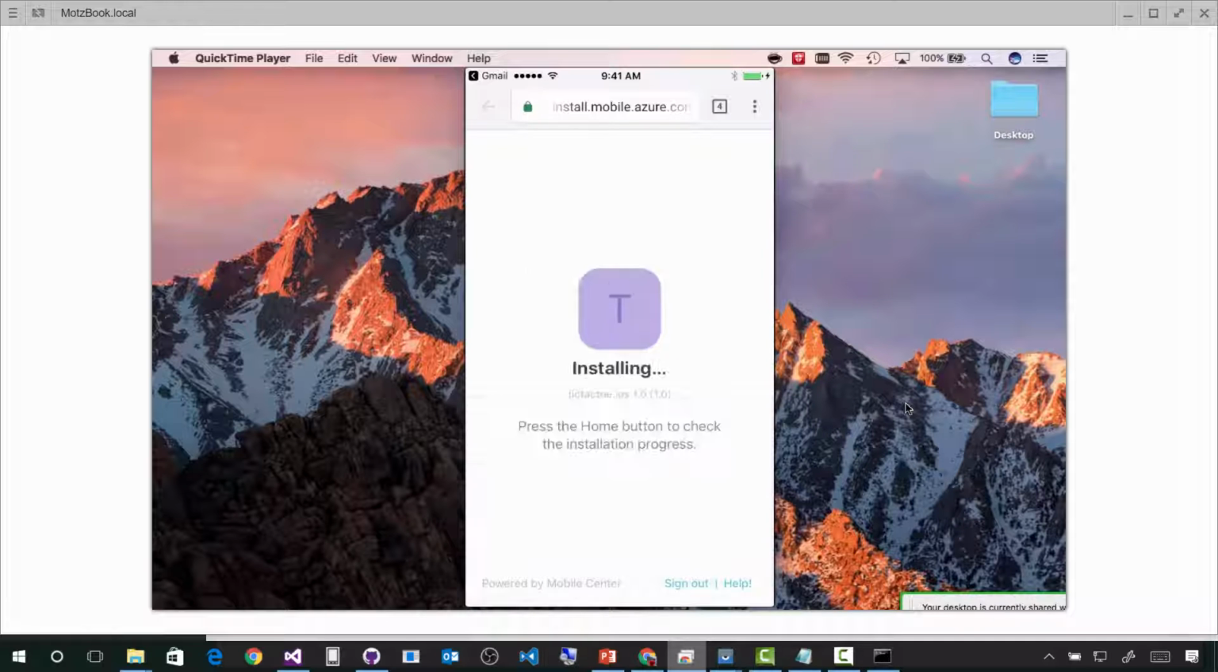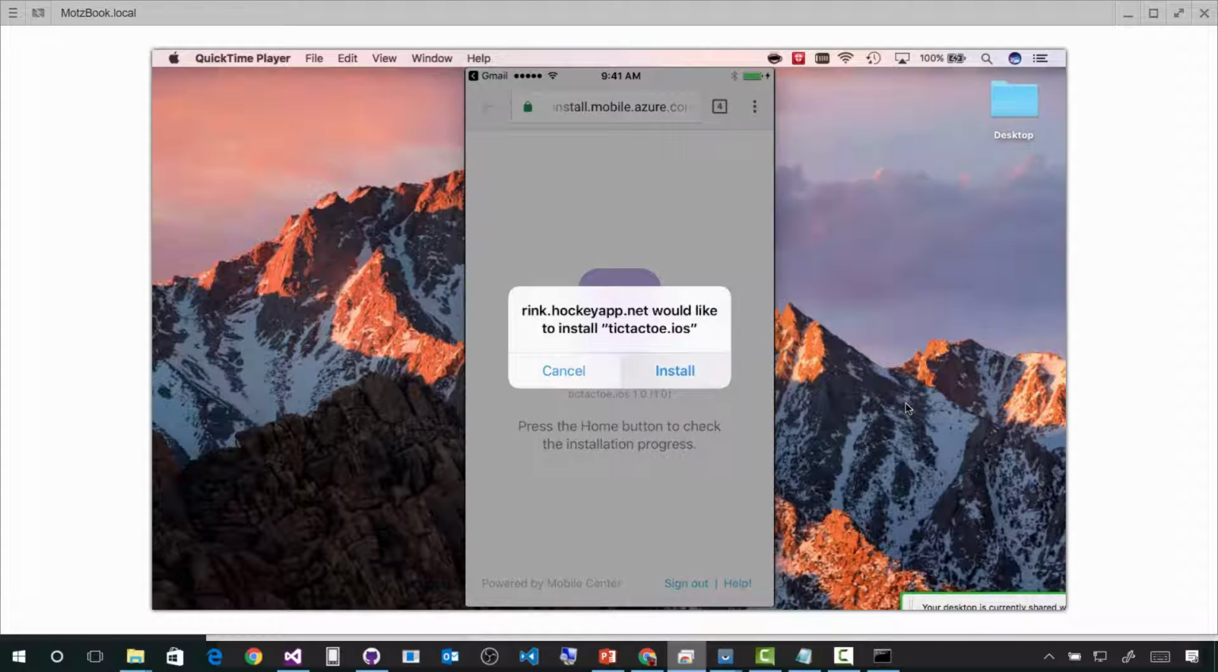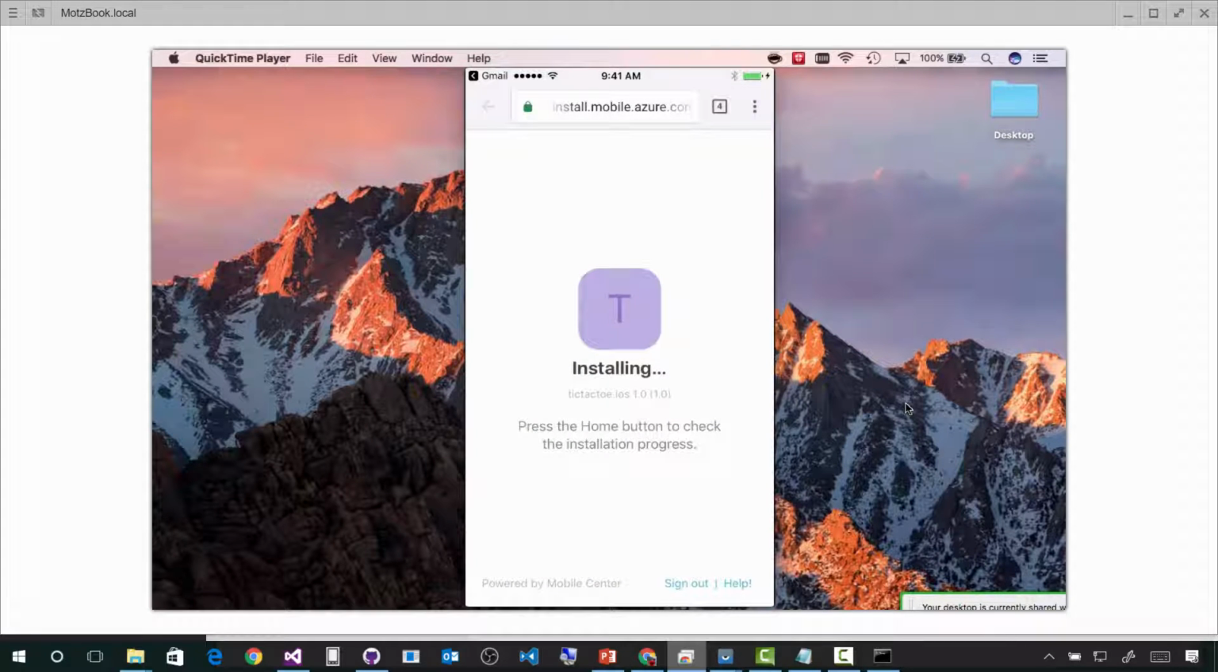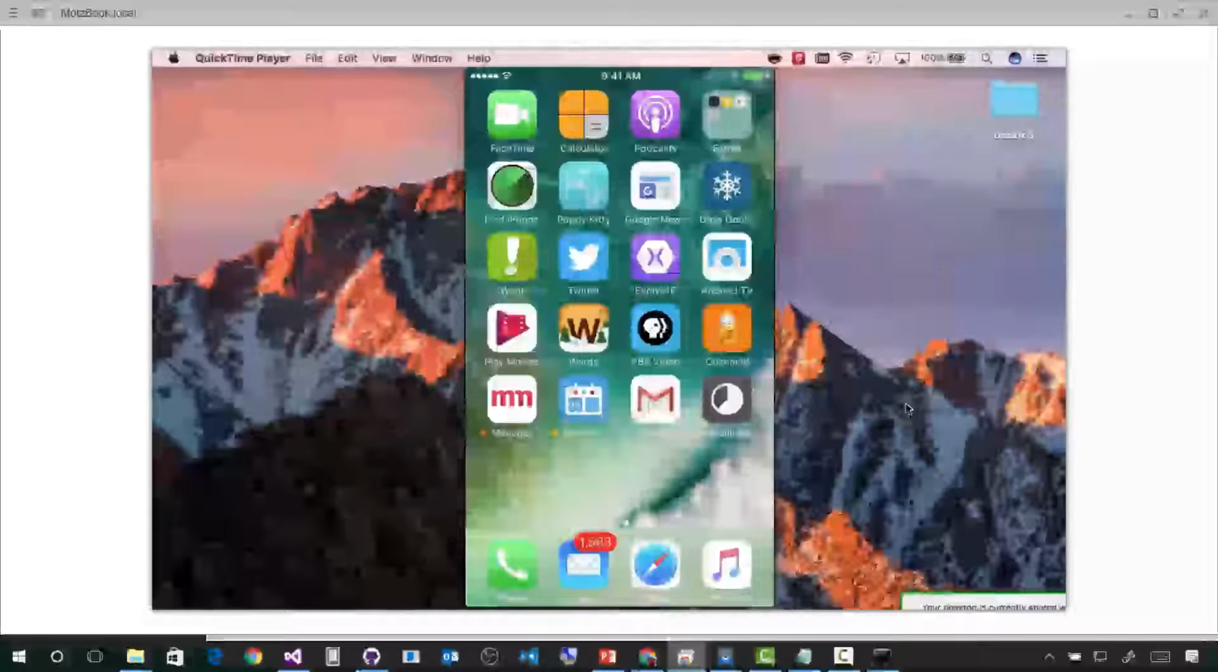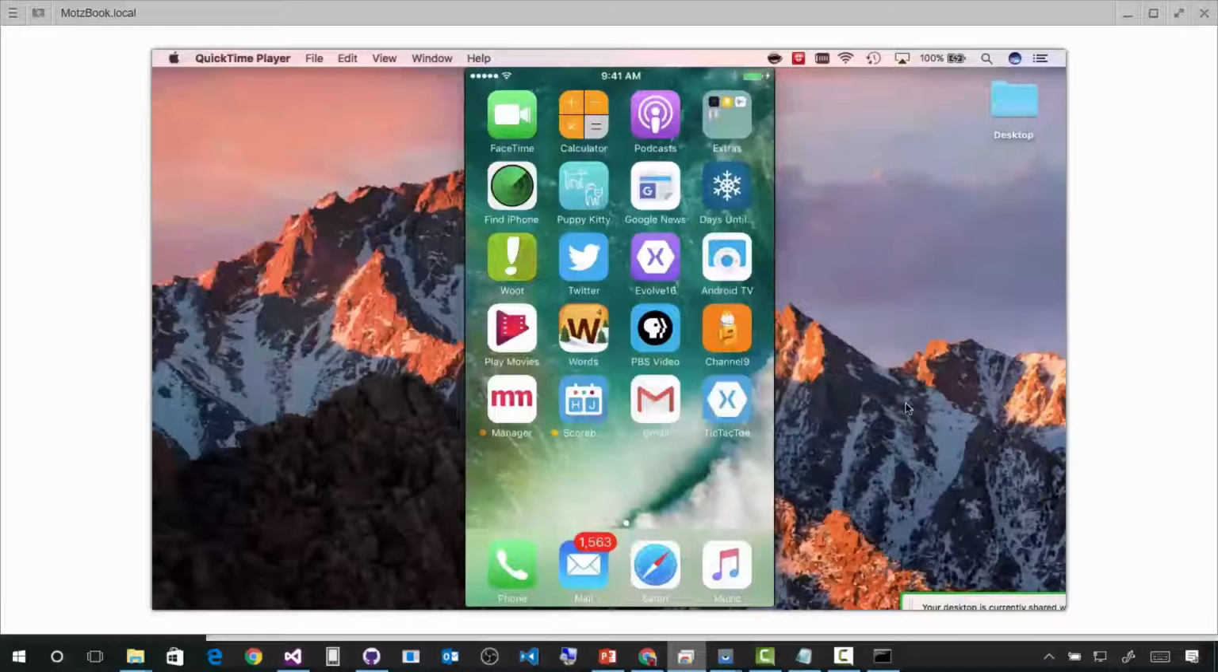I can hit install, and just like that, it will go ahead and say, hey, do you want to install this application? And it'll download immediately onto my device. This is all happening in real time. So this is really nice to show that, hey, I just pushed some code, I'm building up my UI tests, and then boom, immediately I'm coming in and distributing this application.